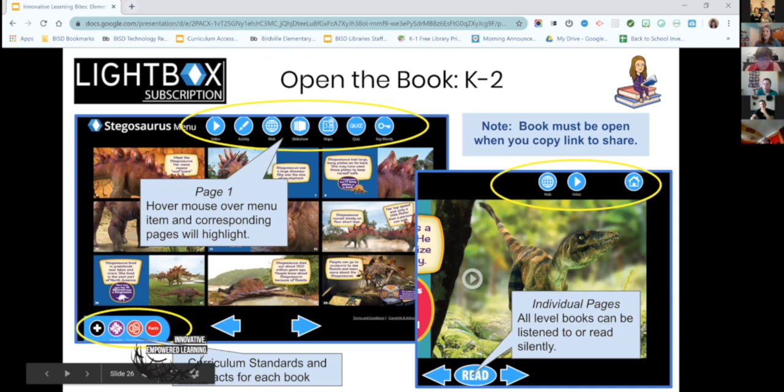Also, one of my favorite things, we have curriculum standards for these books. This isn't as nice as Britannica. You can't do the standard to find the book. You had to find the book and then match your standard to it. It's not quite as nice, but it's still pretty cool.